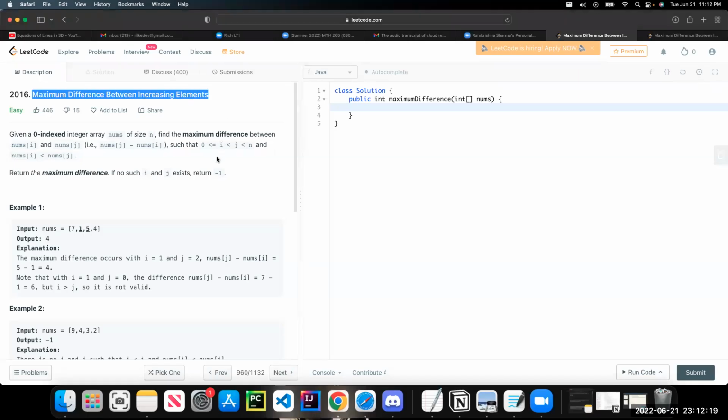Maximum difference between the increasing elements. It wants you to store the maximum difference, but there are some constraints that make the problem a little more difficult. The idea is that you're taking nums of j and subtracting nums of i. This isn't alluding to the fact that you have to have a nested for loop to do this. But the idea is you want to return the maximum difference such that j is greater than i.